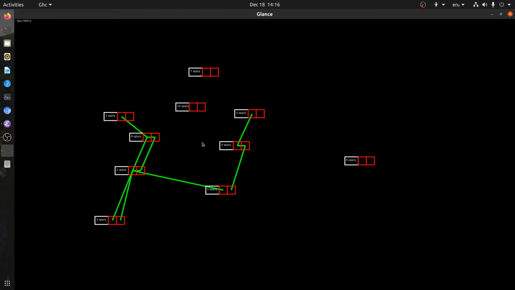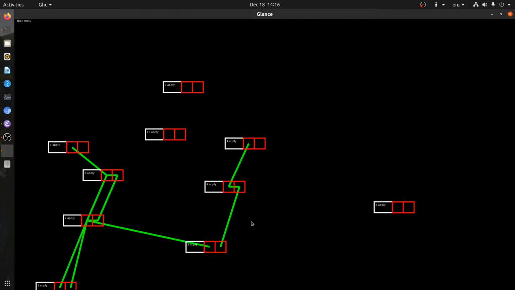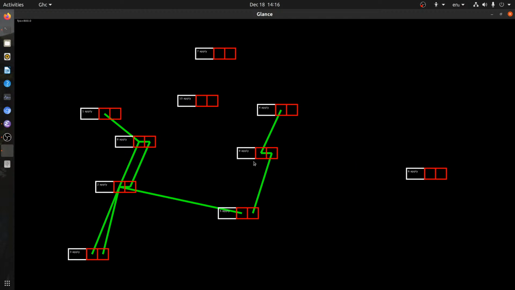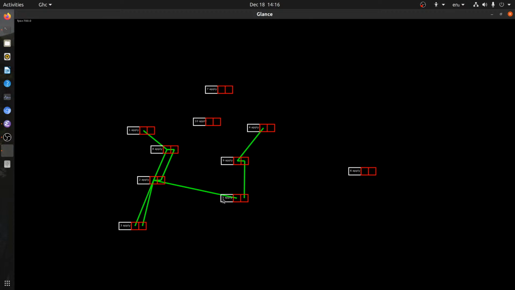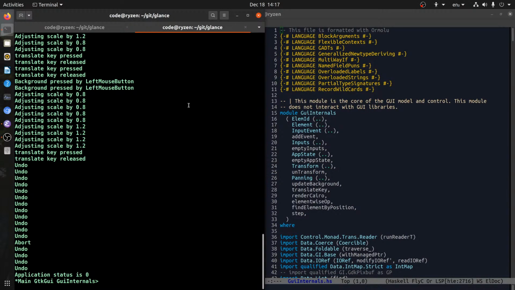There's also zooming and panning. Panning's with the space bar and then the mouse. Zooming's just with the mouse wheel. And undo still works. So that's the current status of the app.